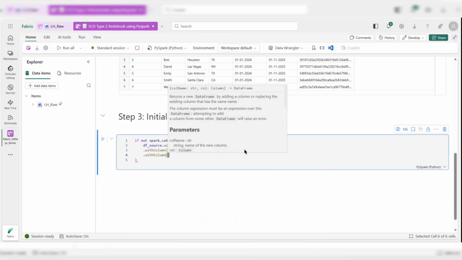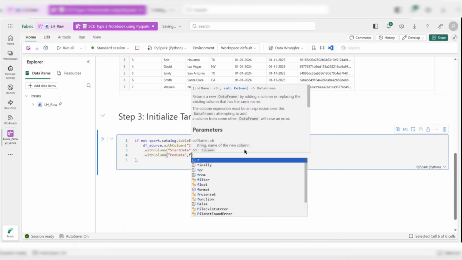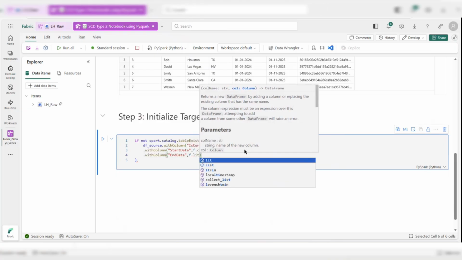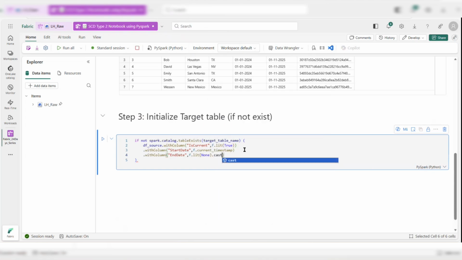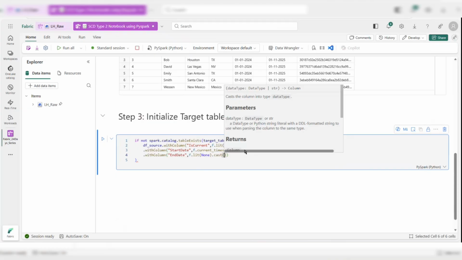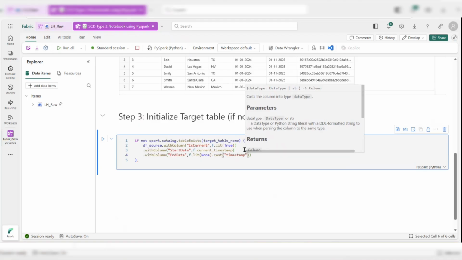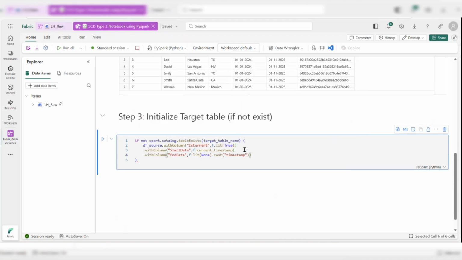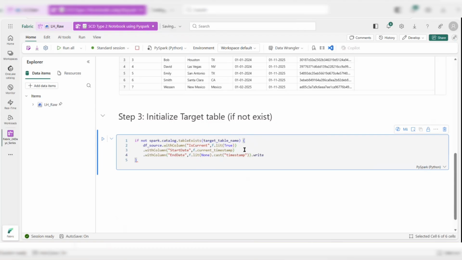Then we will add the end date. For end date, as of now, we will keep it as None, meaning null, and we will keep the data type as timestamp. For later runs, we will add the logic later in the merge statement. Now we have to write it as a table, because if it is not present, we should create a table.